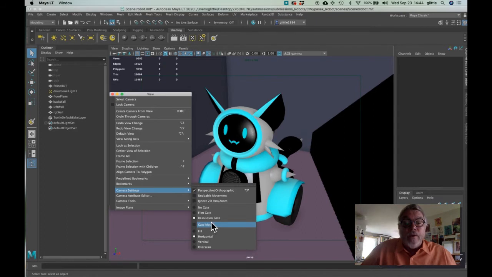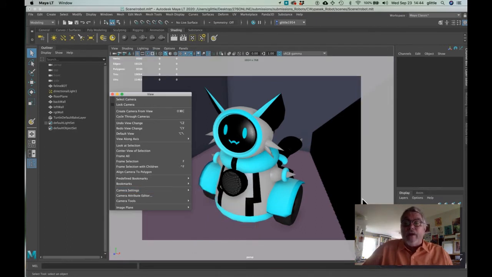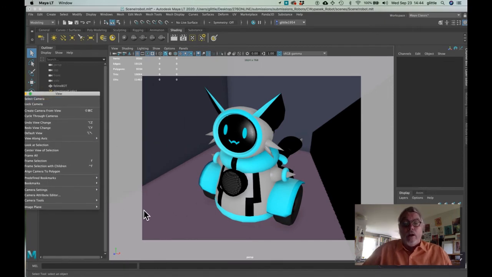I wanted to show you the gate mask, which is right here. The gate mask obviously puts a sort of transparent layer around the piece that's framed, so it becomes very obvious that that's the part that's not going to render, and this is the part that is going to render. Okay?